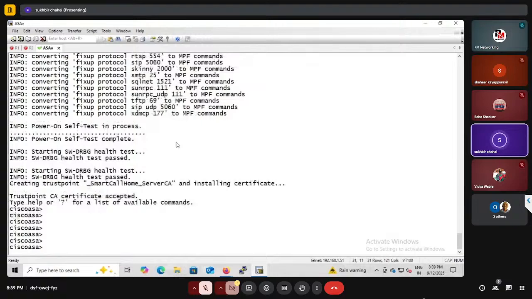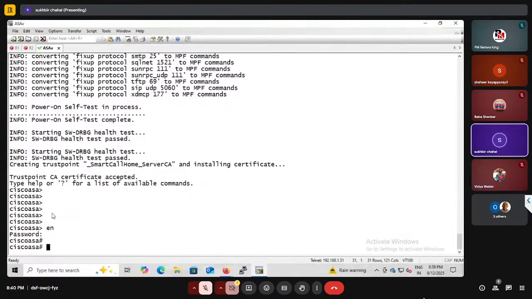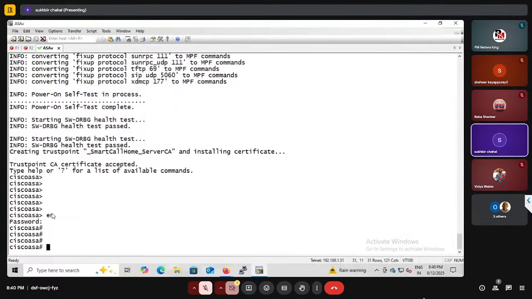First time, if you have a Cisco firewall, you will get this kind of host name. If you try enable here, it will ask for the password. Why? Because it is a security appliance, it always asks for the password, but by default there is no password. You can just press enter and you will move to privilege mode, right?